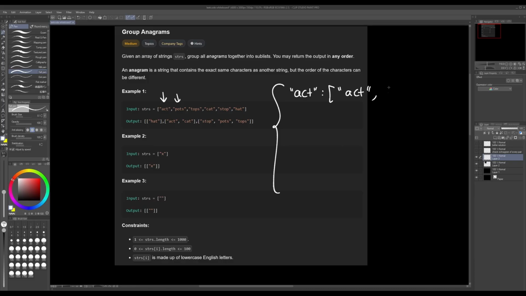All right, let's go to pots. If I sort this, it becomes opst, right? I'm going to look this up in our dictionary: do we have a key of opst? Well, no. So we need to create a new subgroup because there's no subgroup that matches this yet. All right, no problem.